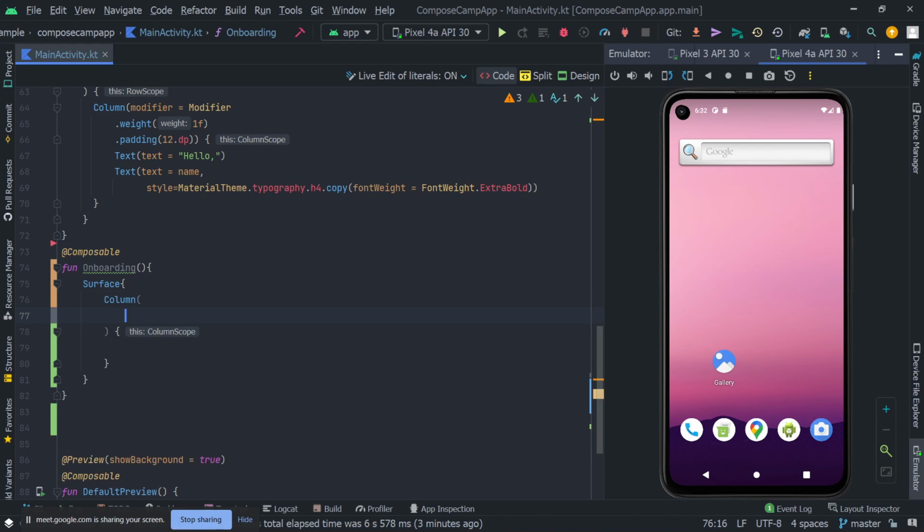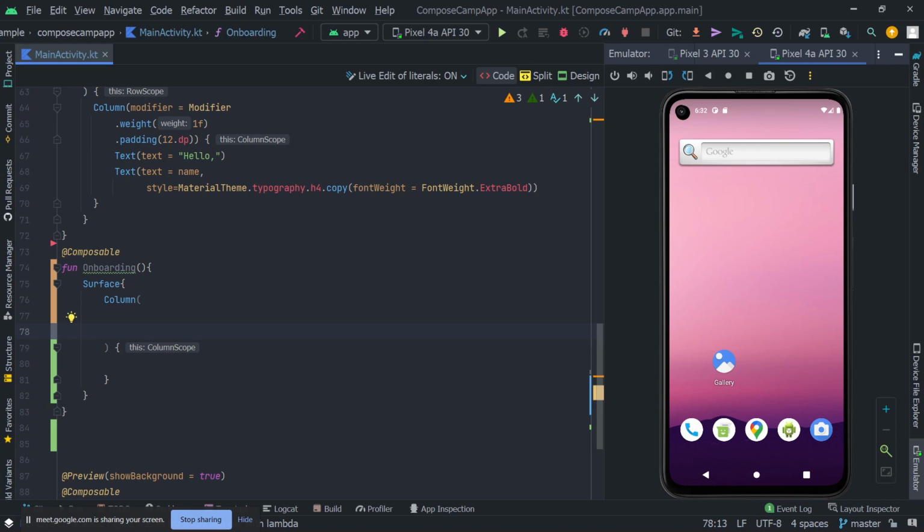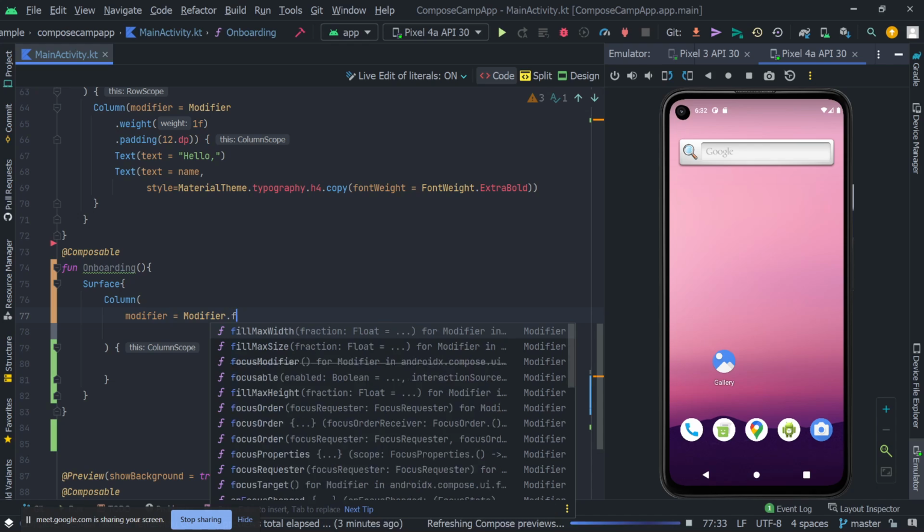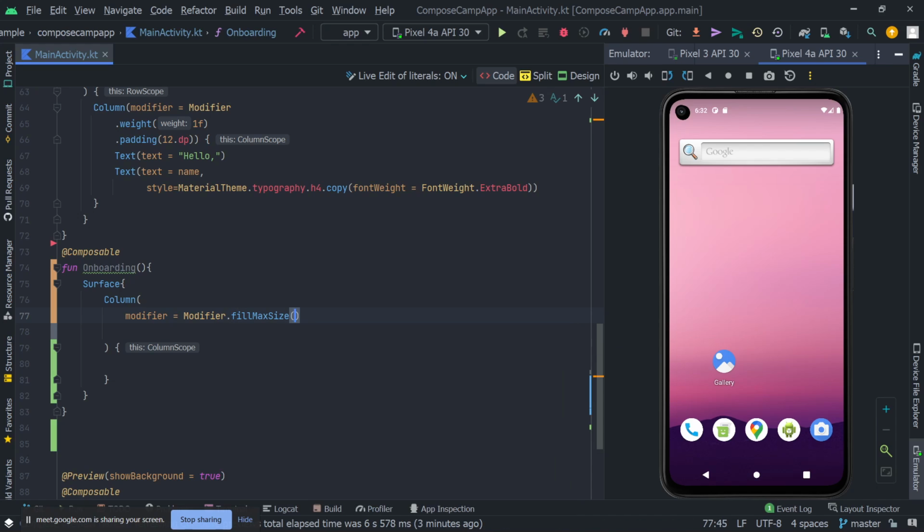In that I'm modifying it. I want the data to fill the max size. That's why I'm using a modifier, which helps to manipulate what the user can see. I want to fill the max size, meaning it should occupy the full size, and I want to align the data in the center.